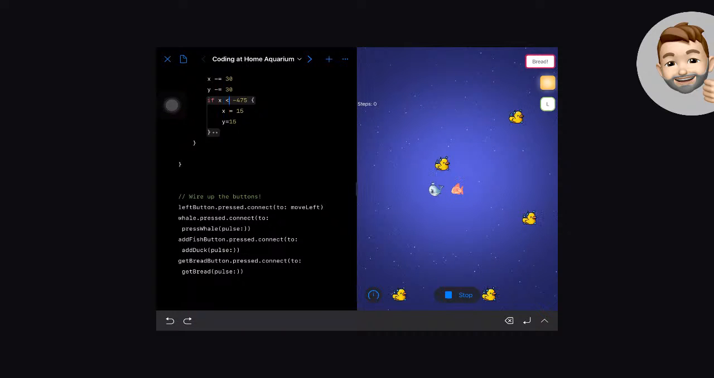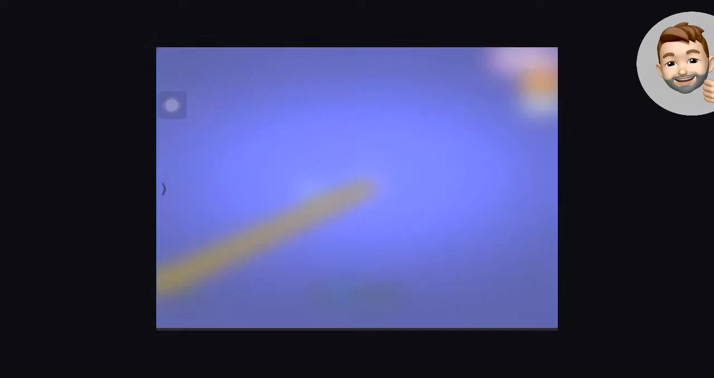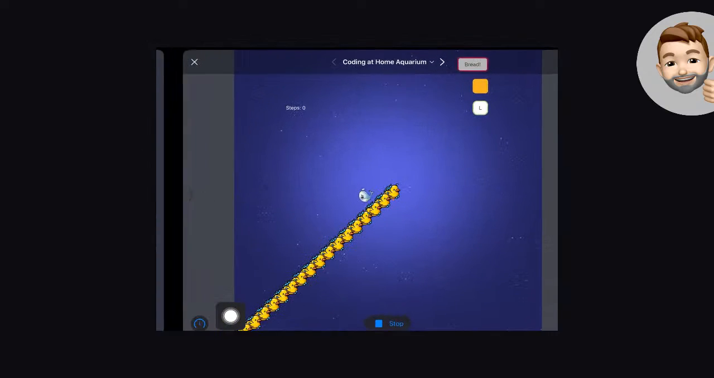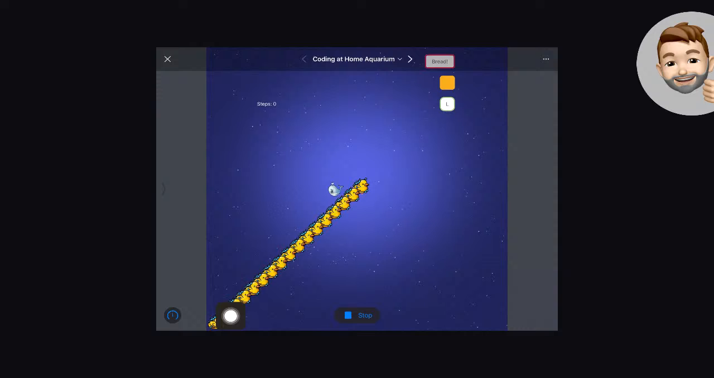So let's try that again. Create a bunch of ducks. Get bread. Okay, you can see that we have a second row of ducks here, kind of overlapping the first. Now we might want to figure out where we'd place these guys, but at least we have everybody on the screen. They're not falling off the screen at any rate.